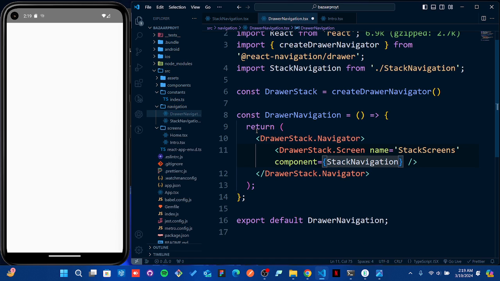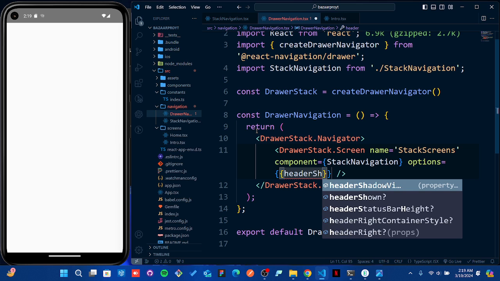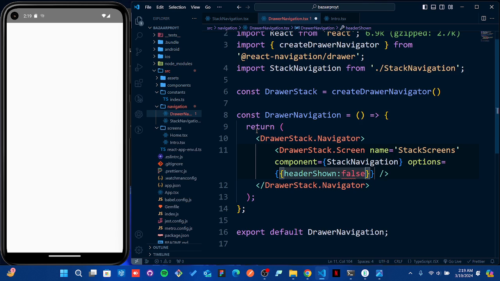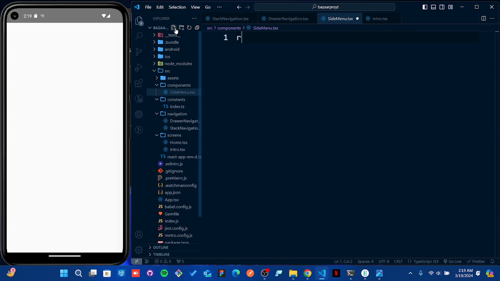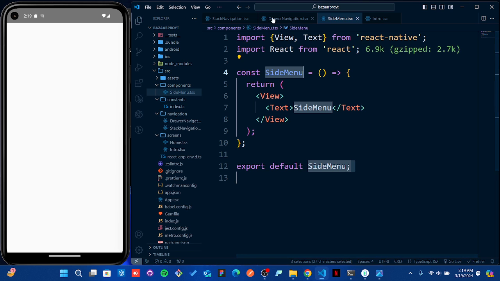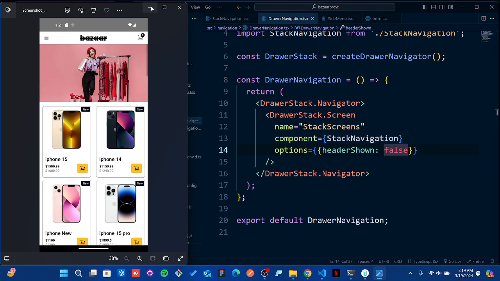stack navigation. And also for the options, there is a default header which actually we're gonna remove from here. So it will be header shown, it will be false. And of course we need to pass a parameter here which actually we're gonna implement as the side menu. So it will be side menu.tsx rnfe. So that's the side menu we're gonna provide to generate this particular tab. So there will be a menu I'm gonna show you later on.